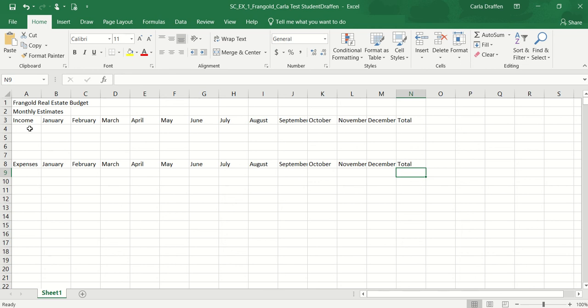So go back to cell A4. In A4 we're going to type in commission, enter. Then we're going to type interest I should say, and then in cell A6 we're going to type in the word total, and then go and click inside cell A9 underneath expenses, and we're going to have rent. You just hit the enter key for each of these.